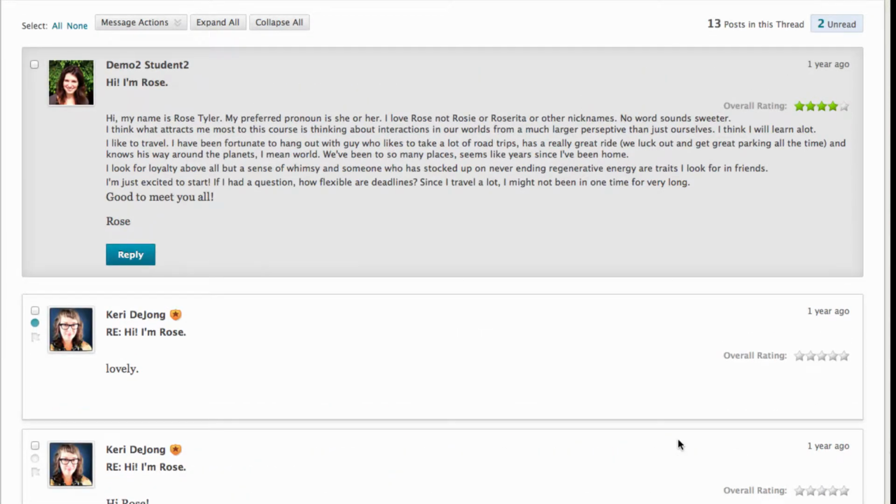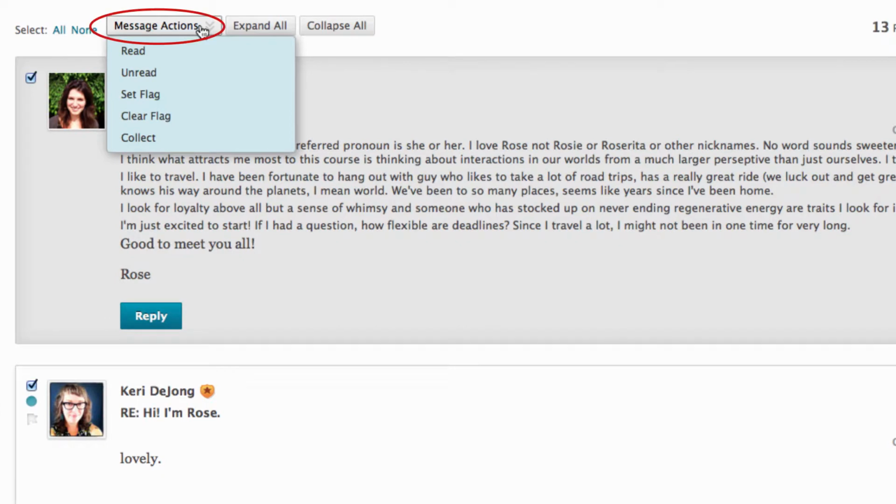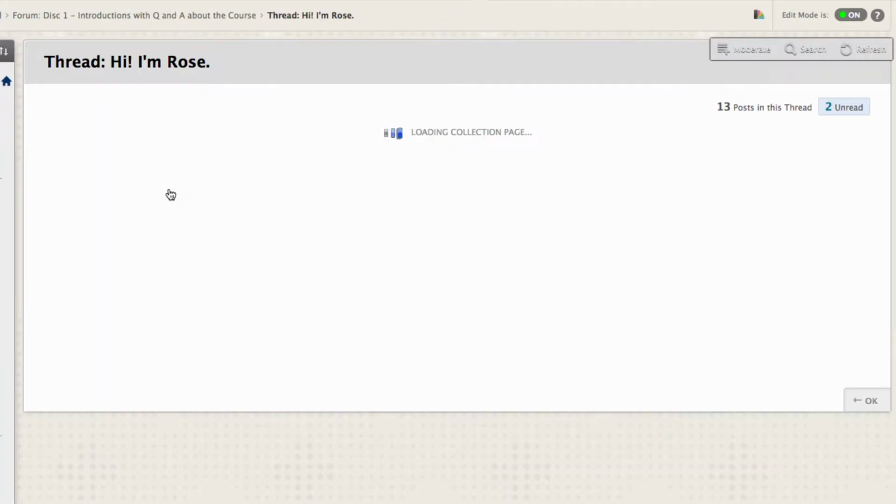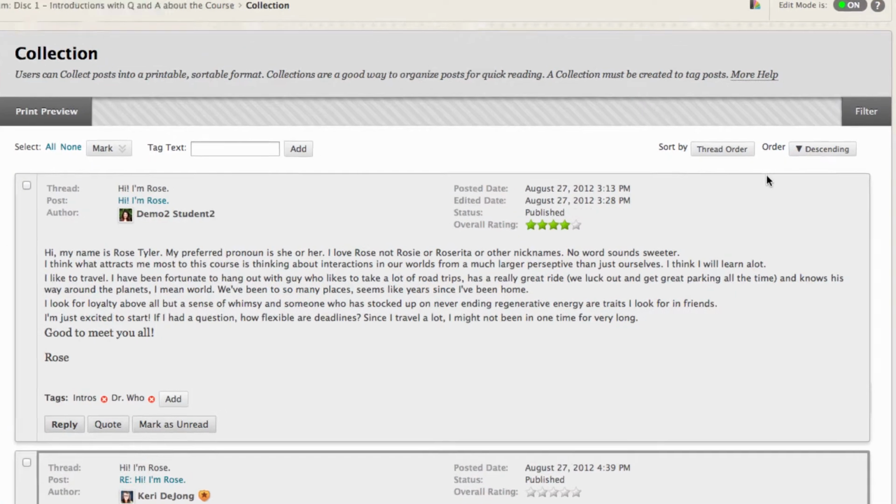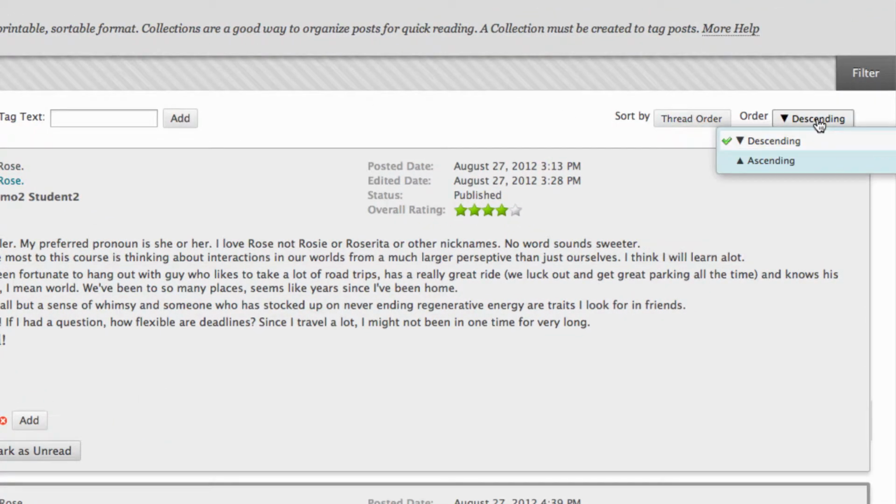Organizing and printing posts can be done by selecting the boxes that appear above the post, going to Message Actions, and selecting Collect. This will display the posts as a collection. You can use the Sort By and Order By options to further refine and organize your view.